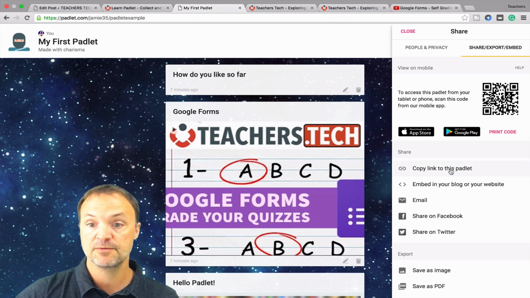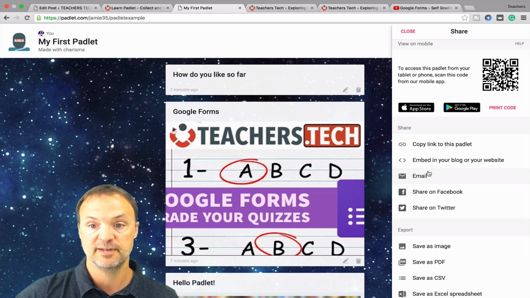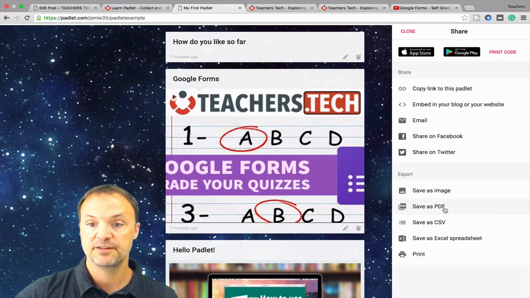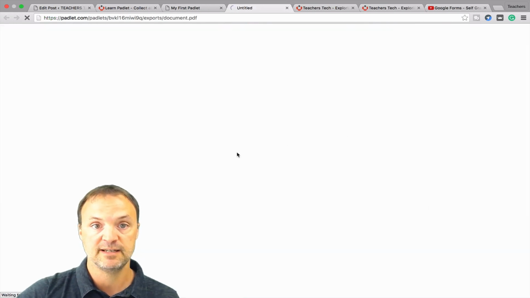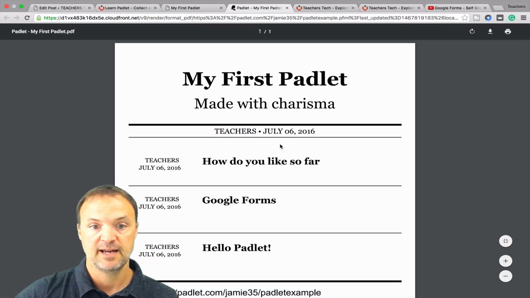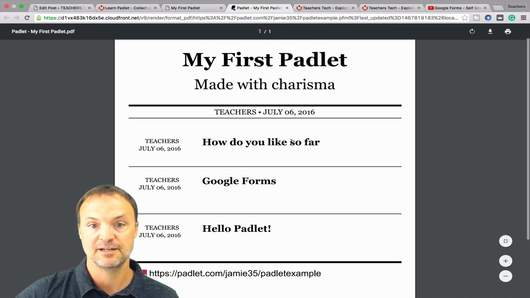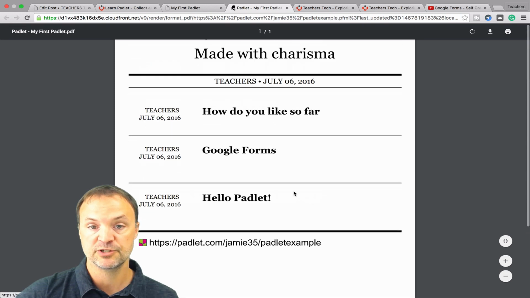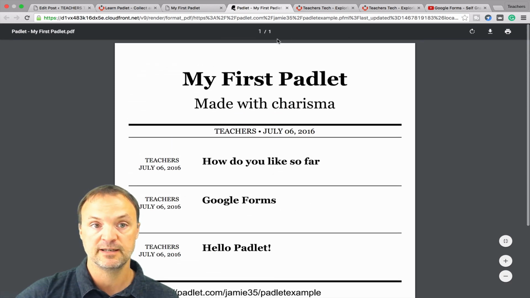Just going back, that was the embed into your blog. You saw how easy it was, just by copying that code. I could email the link, share it on Facebook, share it on Twitter. It's going to get the links, and it's very easy to do. The other thing you can do is save as a PDF. If I click on save as a PDF here, it's going to generate a PDF file. Of course, it can't put in the videos or the links, but it puts in the headings, the titles. That's something I could print out or share very quickly.